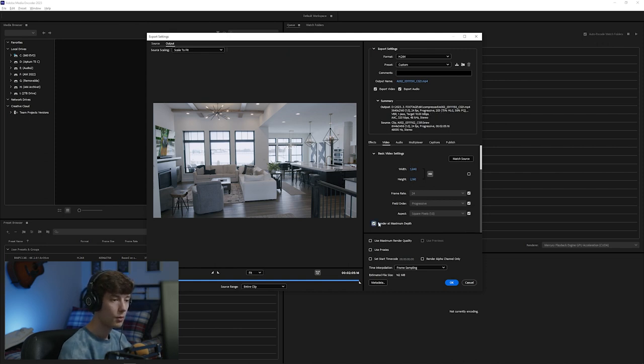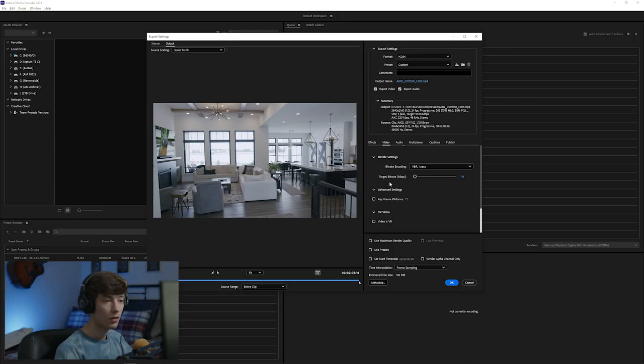We're going to select render at maximum depth, scroll to the bottom of this page, and here is where we get a little bit of customization. If you shot your footage in constant bitrate using Q1, Q3, or Q5, you're probably going to want to output as a constant bitrate as well. But if you shot in variable bitrate like I did at like 8:1 or 5:1, then I recommend using the VBR one pass. So now we're going to tweak this target bitrate here.